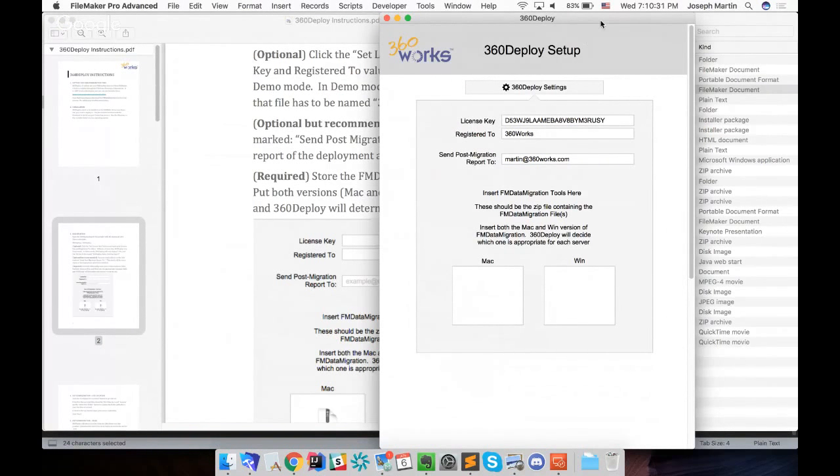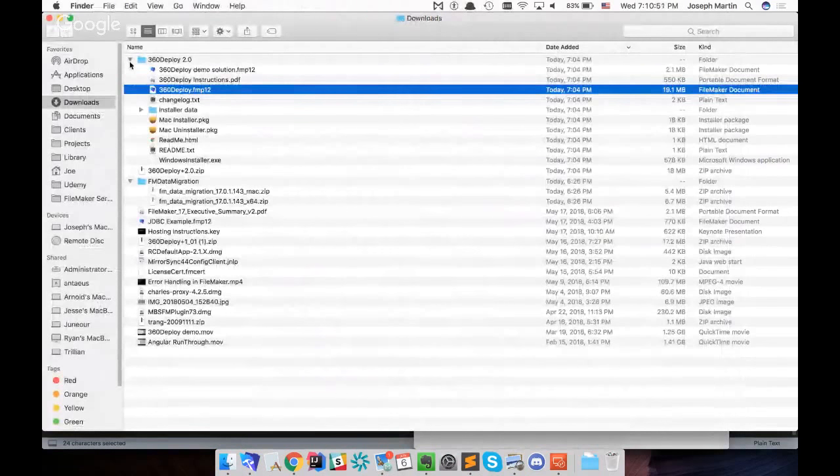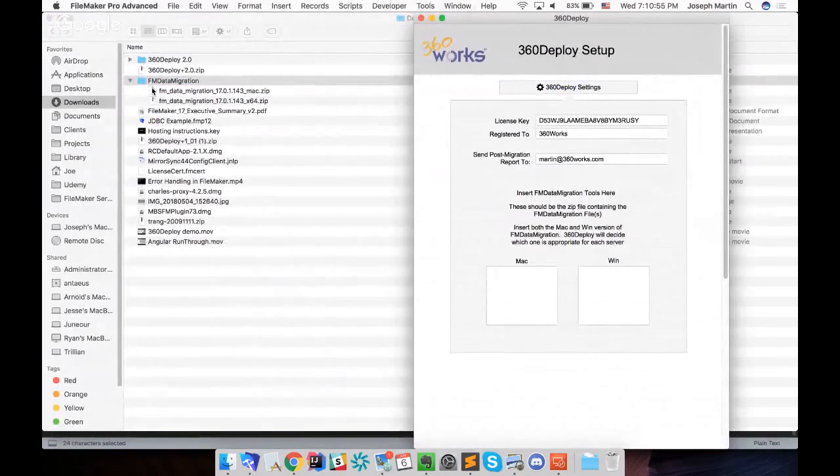And then earlier we talked about using the FM data migration tool. We're actually going to insert those right here, and we want to put the zip files as they are downloaded from FileMaker. So I've already got those set up here. We can just drag them in.